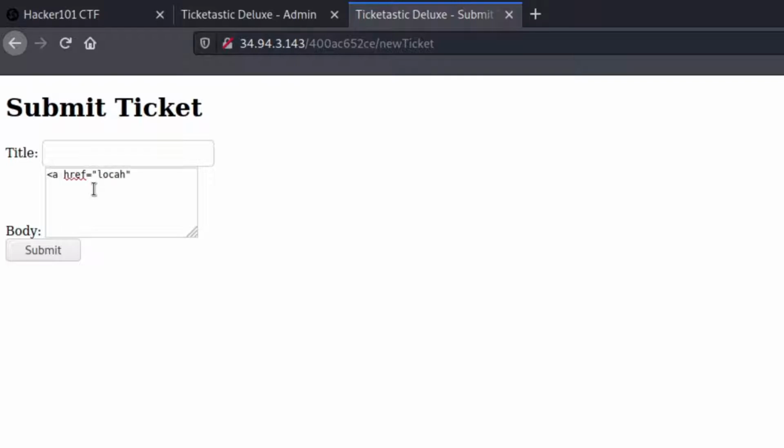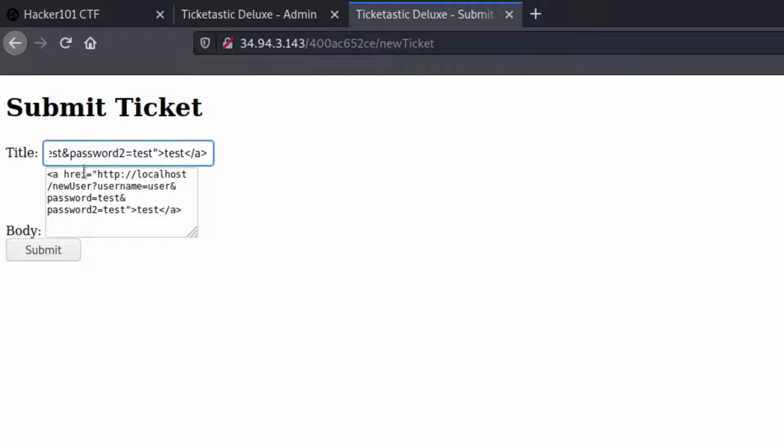So we will do this, http localhost, and paste that endpoint which we copied. So now what will happen is a link will be created in the ticket, and when the admin clicks on that particular link, this URL will be requested, and from localhost we are trying to create a new user. The admin's localhost will be this host. Just copy this and paste it over here. Okay, let the username be user. Submit this ticket.